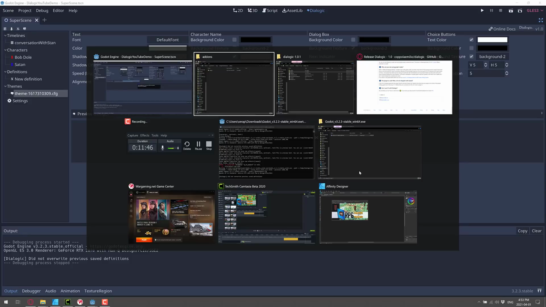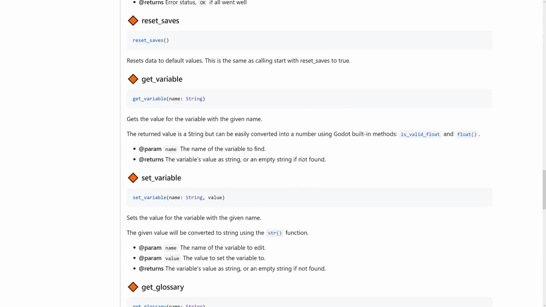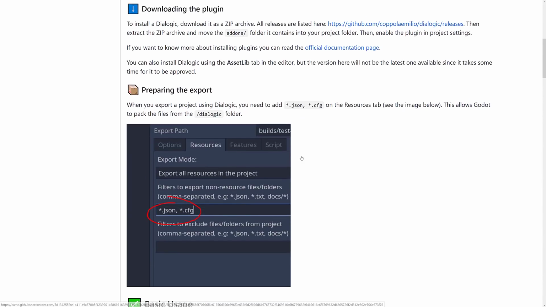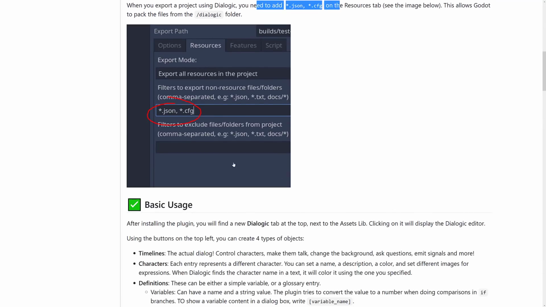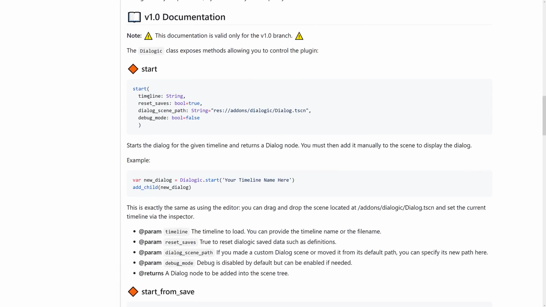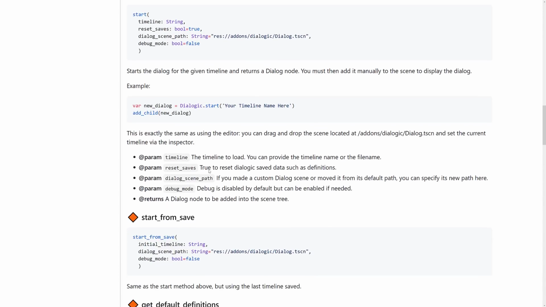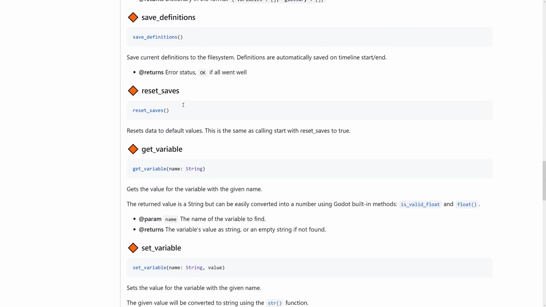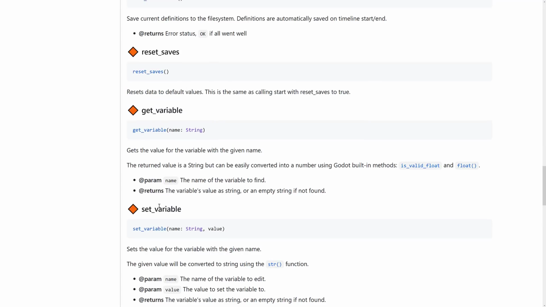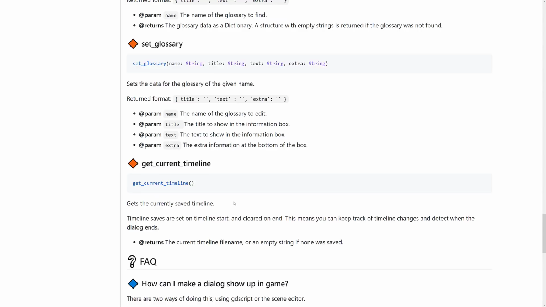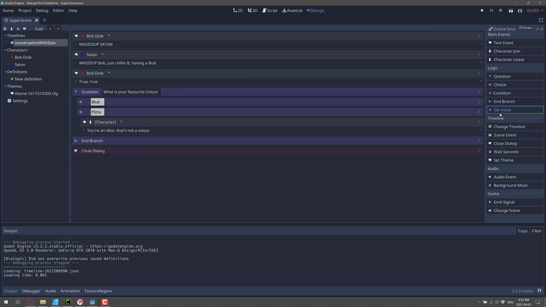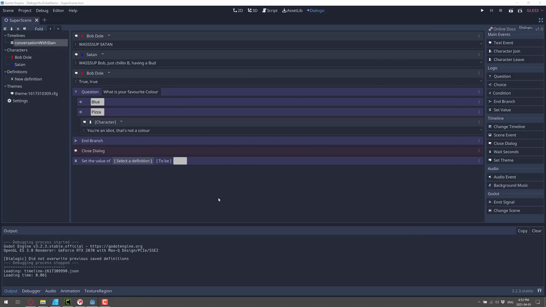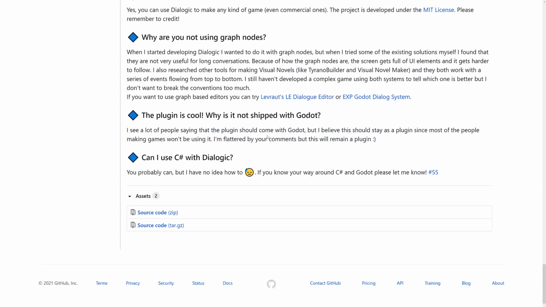So that is a real quick look at what Dialogic is all about. Now let's head on back over to the website. And here we are. So you've got a bit of a walkthrough of how to use it. This is open source, as I mentioned. It's under the MIT source code license. When you export your project out, make sure you add JSON and .config to the resources when you're doing your export, or it won't work right. You got some basic walkthrough of the different properties there. So you've got a number of different functions available to you. So like I said, you could get and set variables. And those variables are available in the timeline, as we saw in the conversation. So you can set values right here. And then you can switch between timelines.